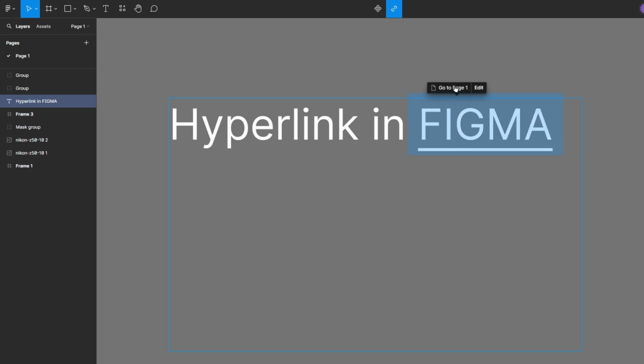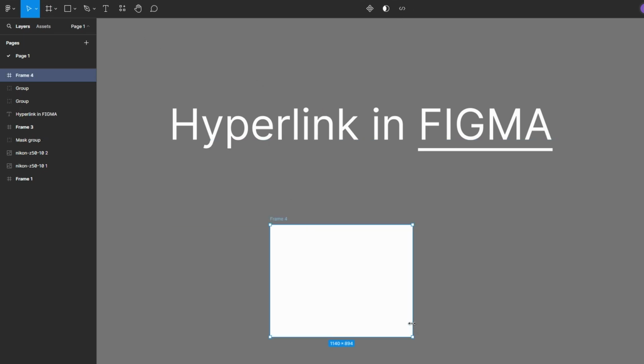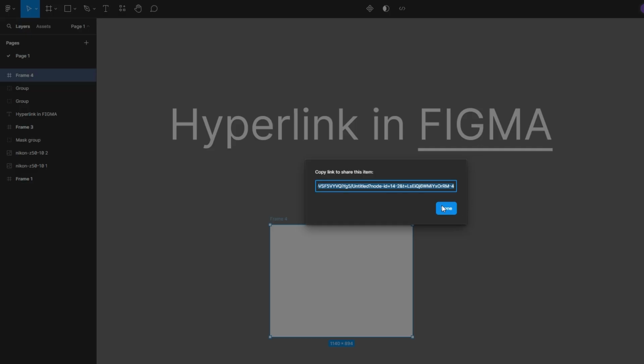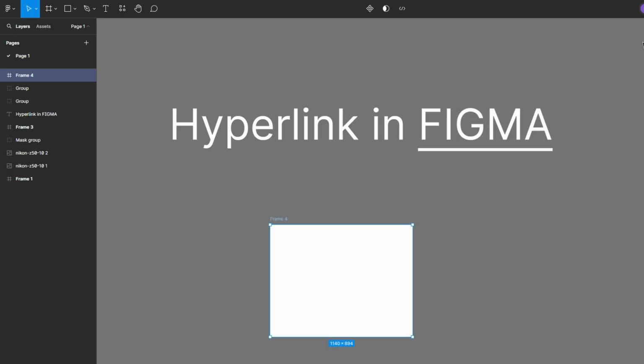If you want to link to a frame, if you don't have a frame yet, press the F key to create one and select the frame you want to link. Right click on the frame in the layers panel, run the canvas and select copy link. Highlight the text or object where you want to apply the link. Use Create Link and paste the copied frame link.